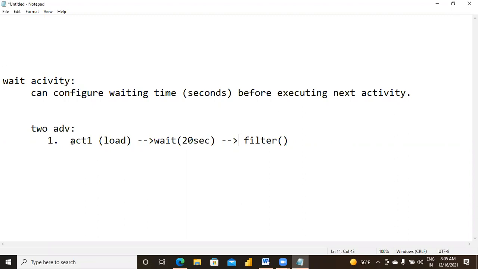Now load activity is completed. After that, it will wait for 20 seconds and then the next activity will be executed. This is one kind of advantage.